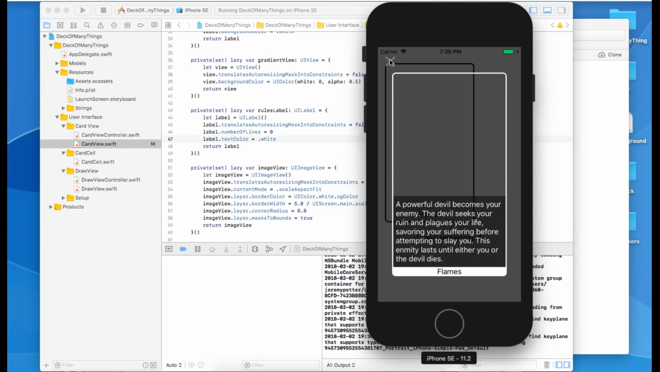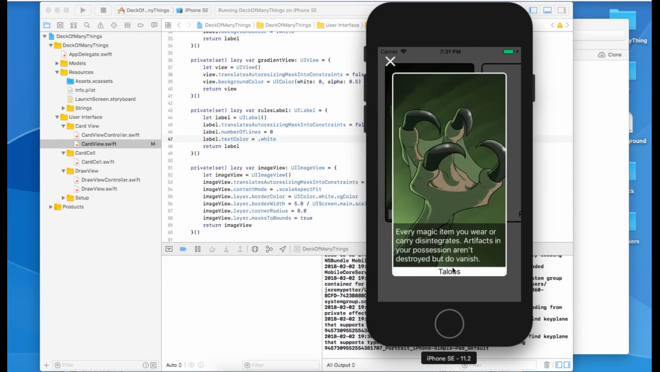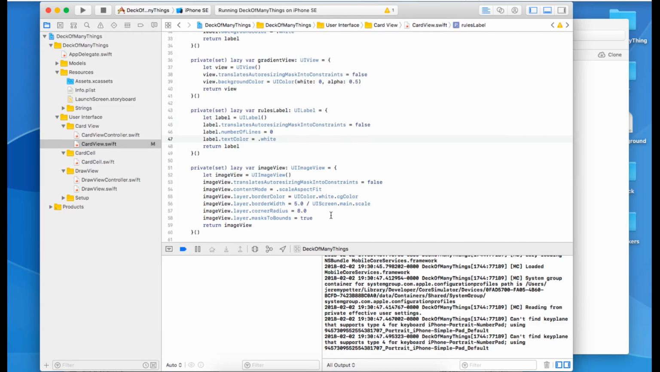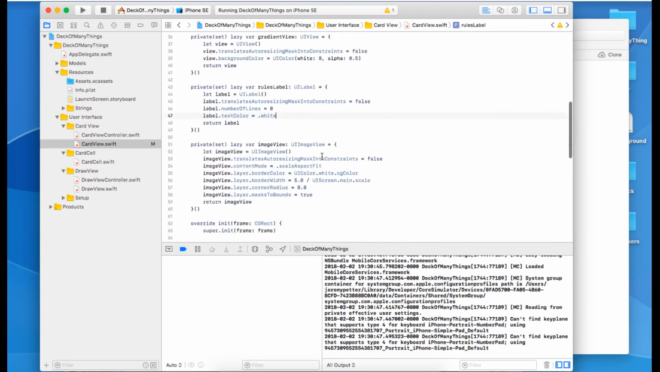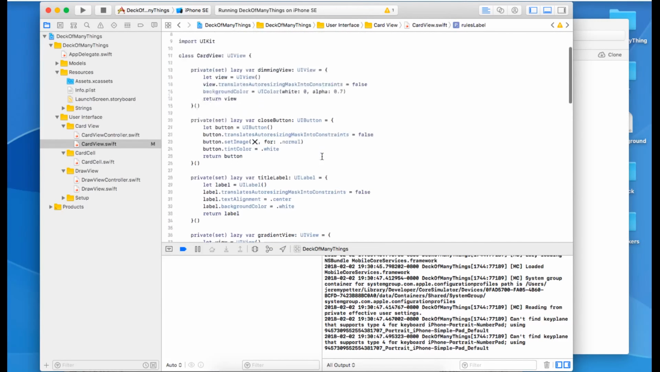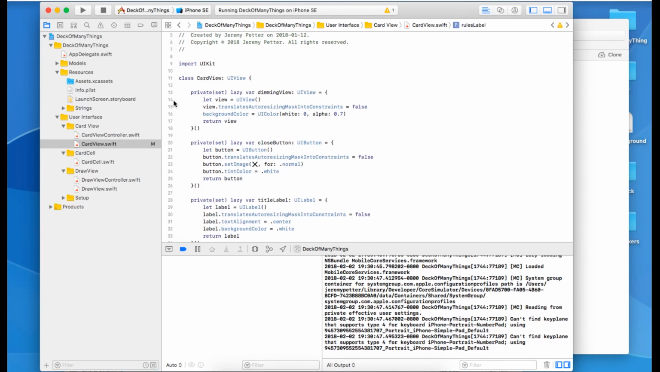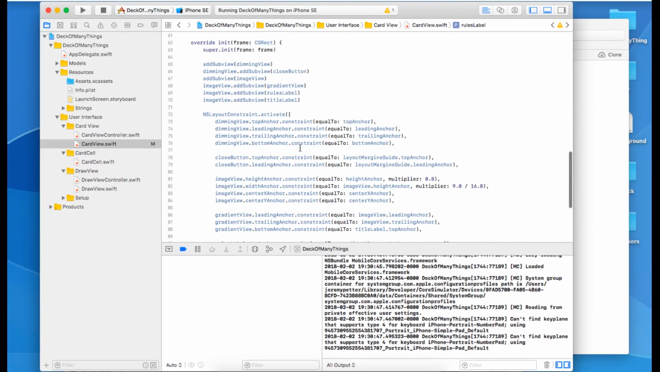So now if we actually have a card with art on it, there we go. It covers the art, but the art is actually still visible through, and the screen makes the text readable. But we can do better than that, I think. So let's add the label to the dimming view.